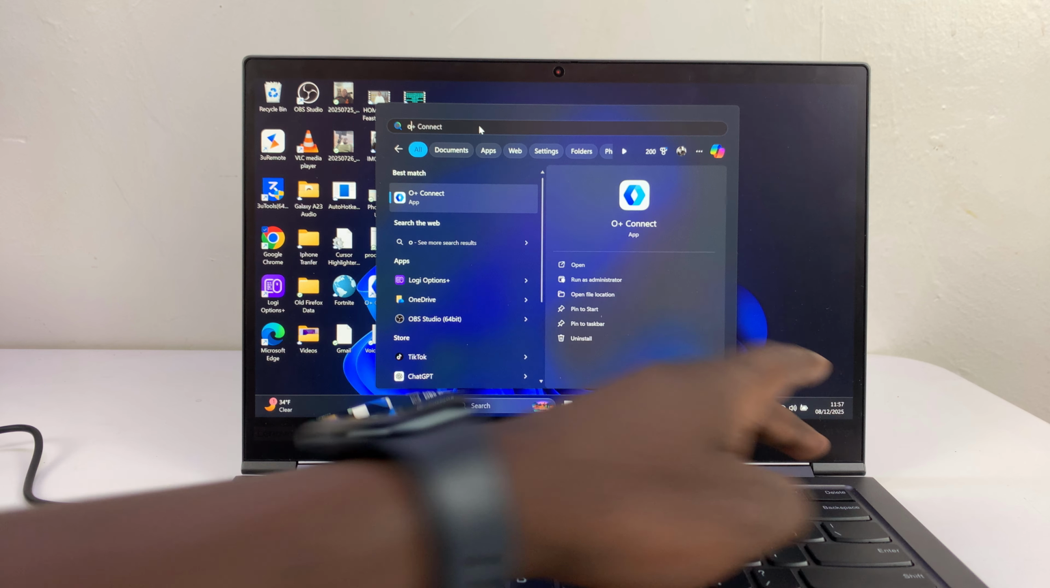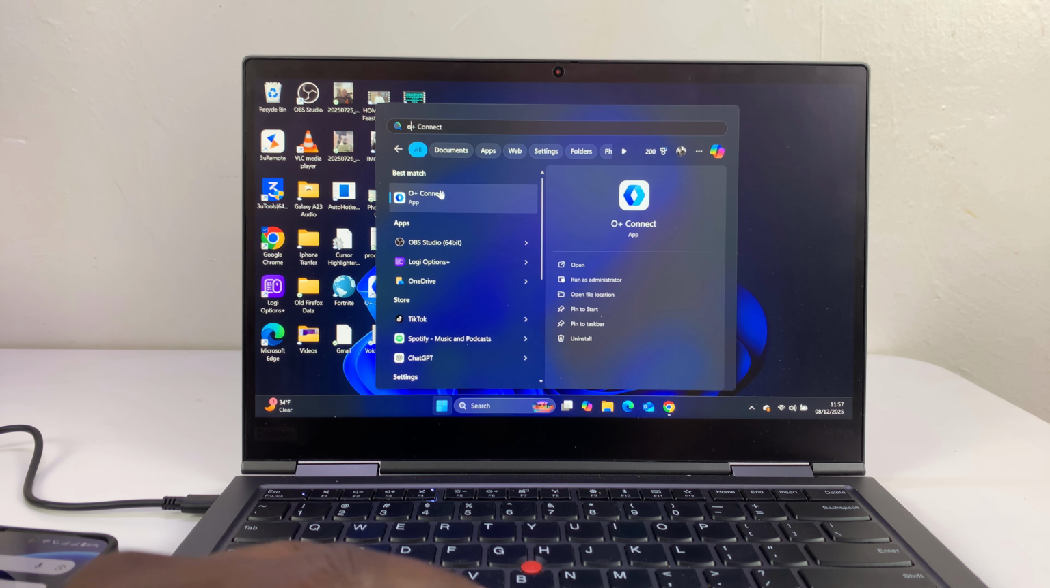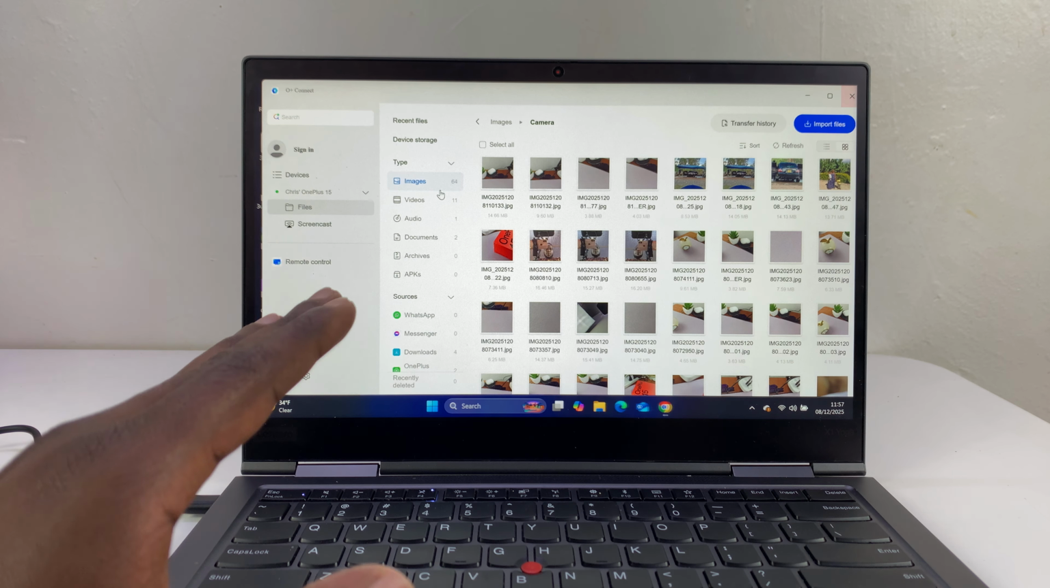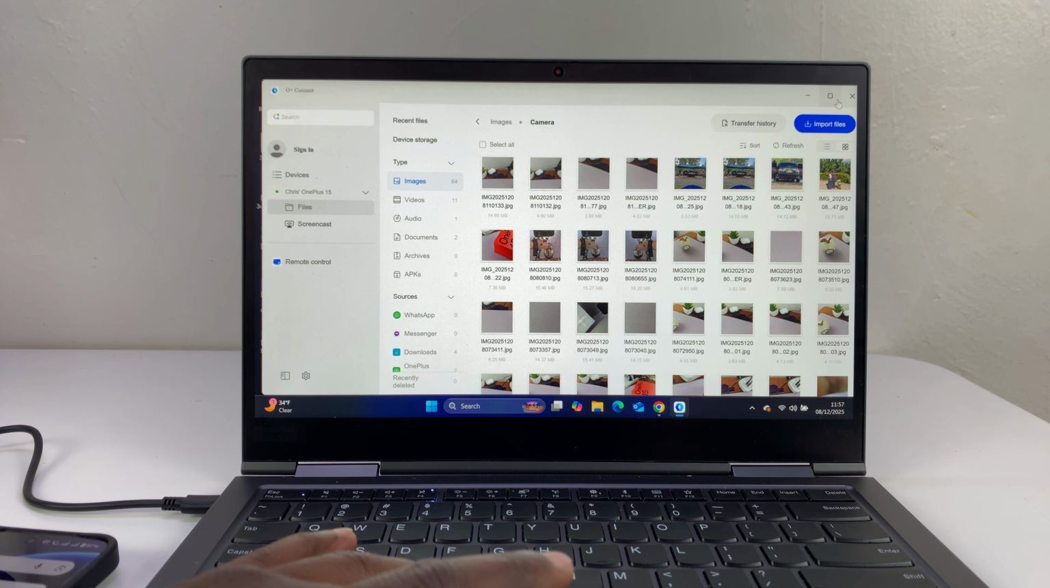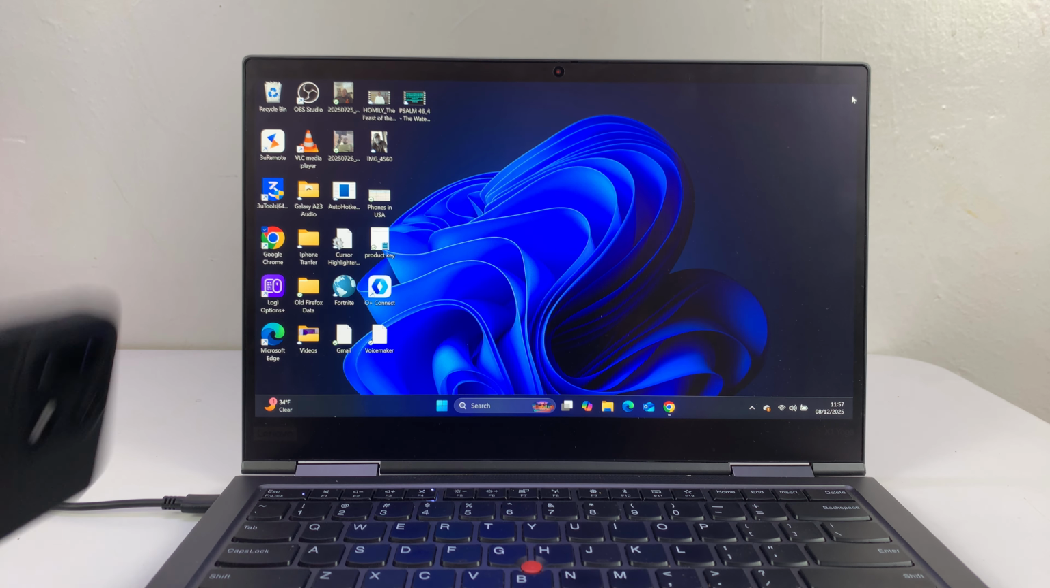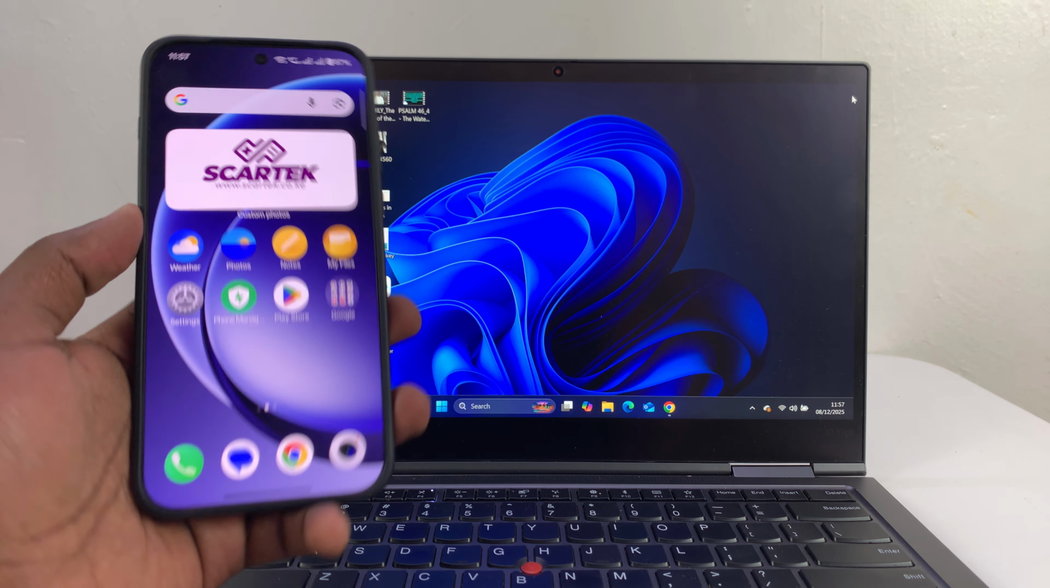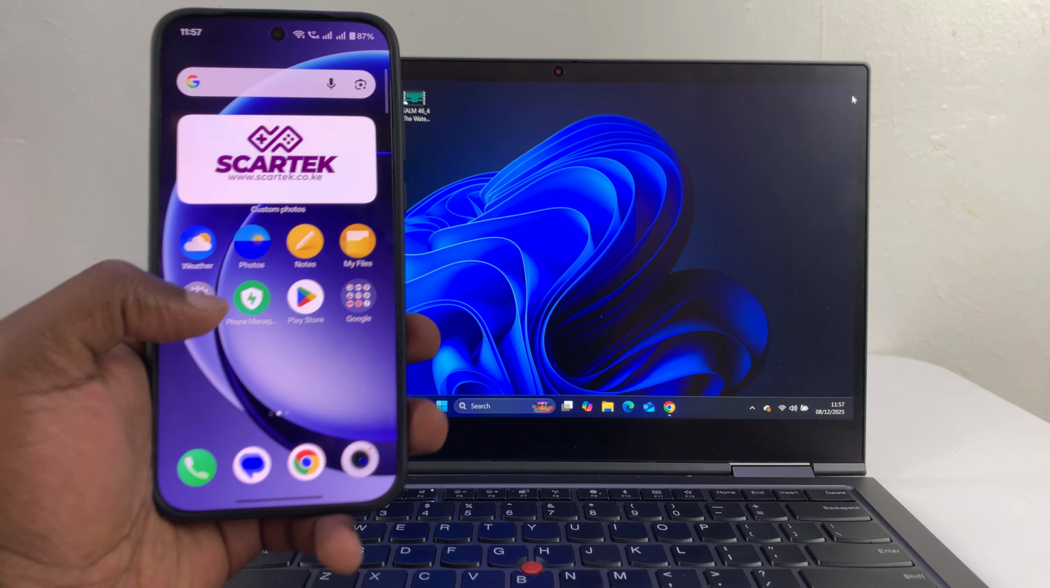So it's called O Connect. This one right here. Make sure you download and install that app. Okay. Now with that app installed, even when it's not launched, as long as it's running in the background, you can go to your OnePlus 15 and hit settings.